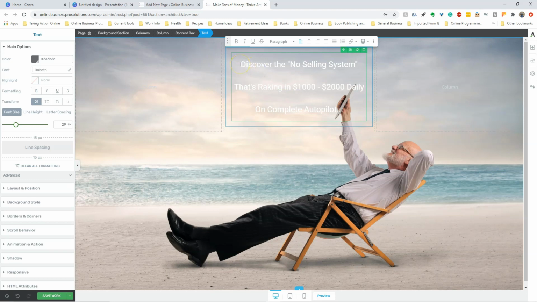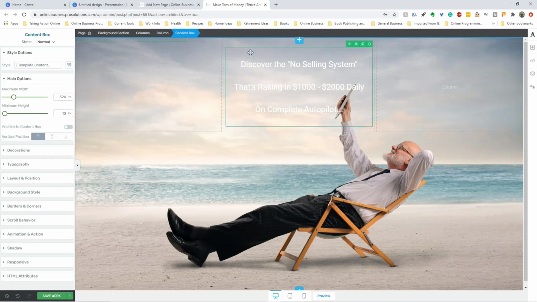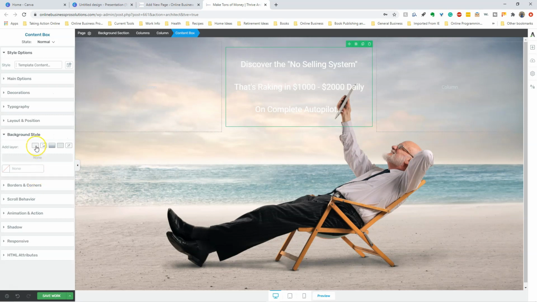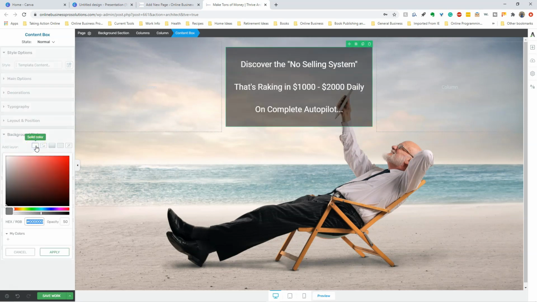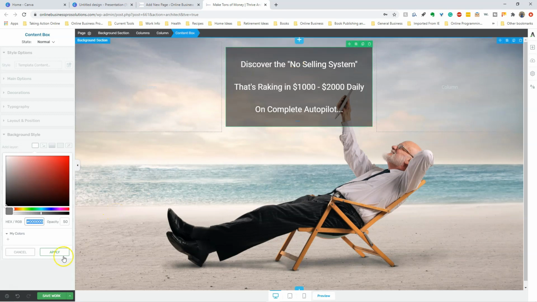Okay. Now, of course, against that background, it doesn't look so great, but let's go ahead and we'll come out of there. Let's set the content box. Let's go ahead and set a color. Okay, well, I already had a gray in here. Oh, it's reminding me to save my work. This is a great thing that they do because you can lose your work rather rapidly if you don't save it.